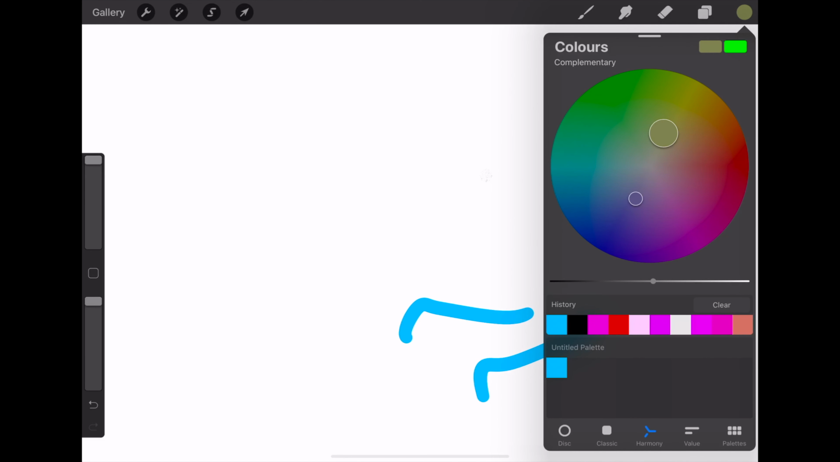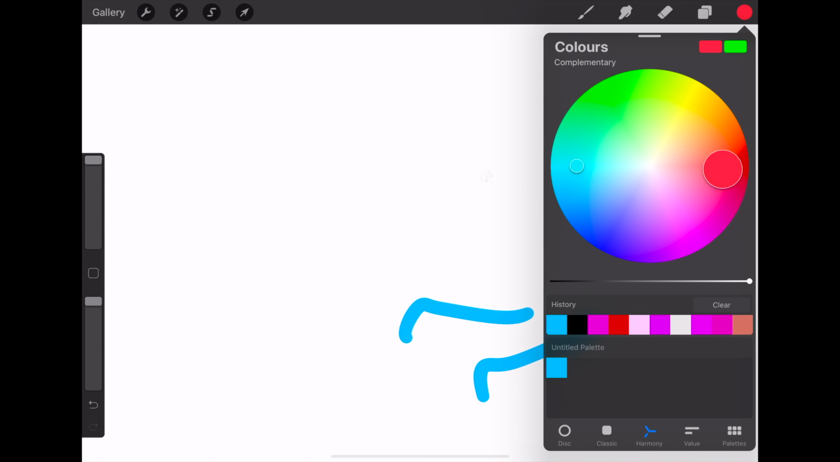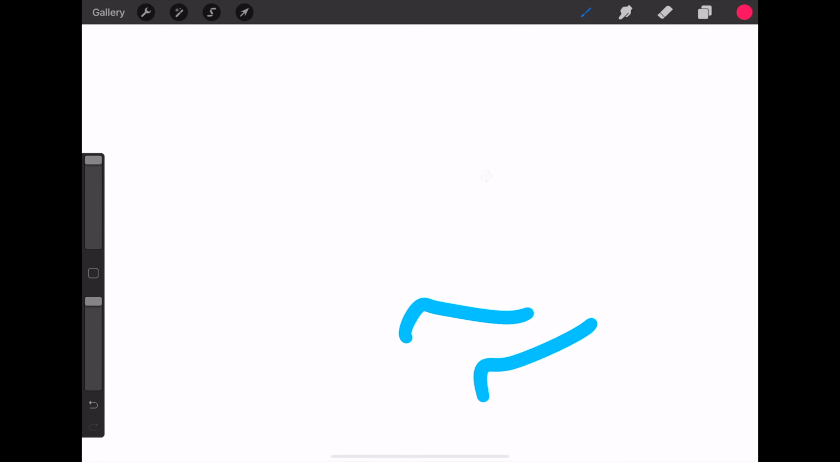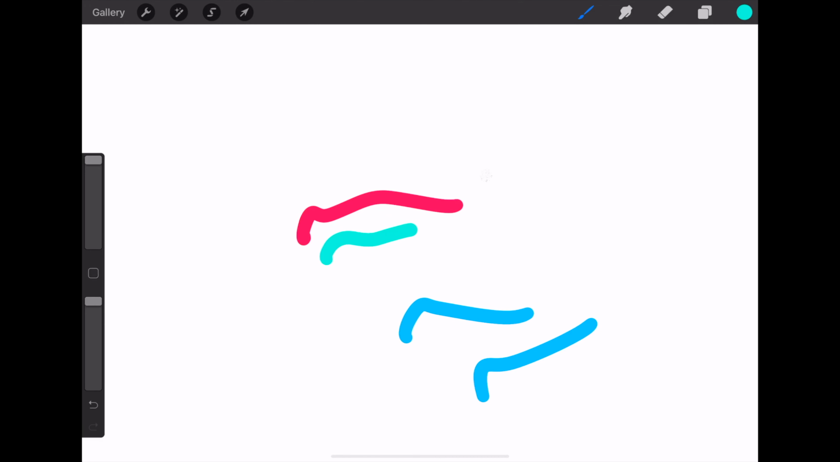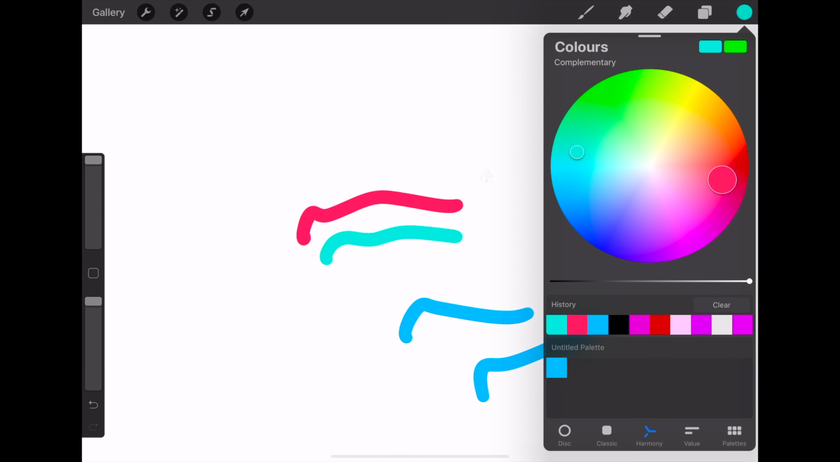The next one is the harmony picker. This picker will, when you choose your color, find a complementary color for it. So if I choose this pink and I draw with this pink, then I tap and change to this color, you can see that these colors are complementary. They go very well together.